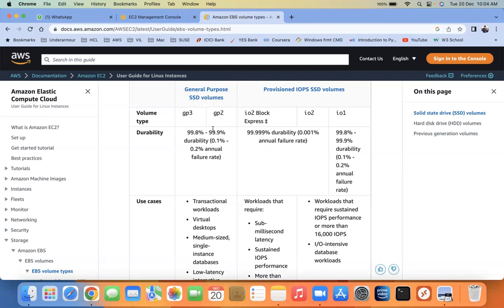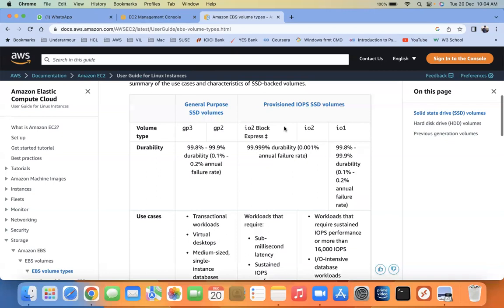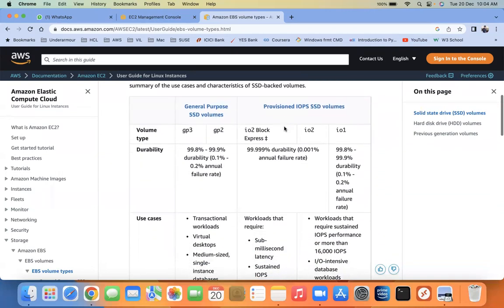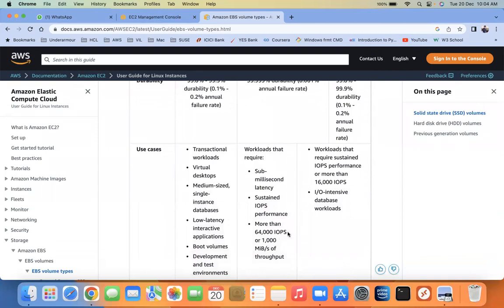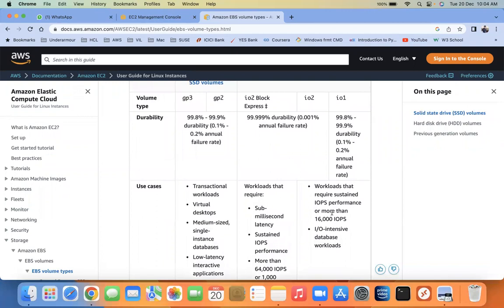So earlier what we were doing, I will tell you the real world scenario. We were having GP2, and whenever we needed very high IOPS or very high throughput, then we would go with provisioned IOPS volumes, right? These are there. So here I can customize the throughput and IOPS. So we can go up to 64,000 IOPS, and here we can go up to 60,000 IOPS that I can customize, right?